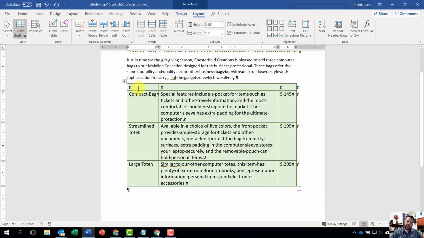So let's go ahead and click in this first cell right here and type in Item. Hit the Tab key. Type in description in the second column. Hit the tab key to move over to the third column and type in price.